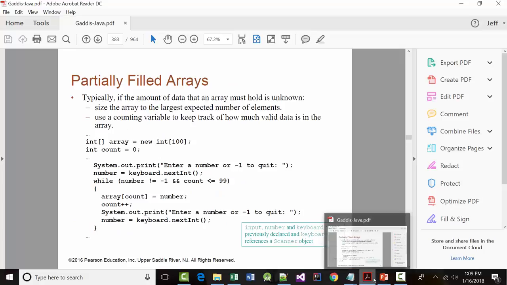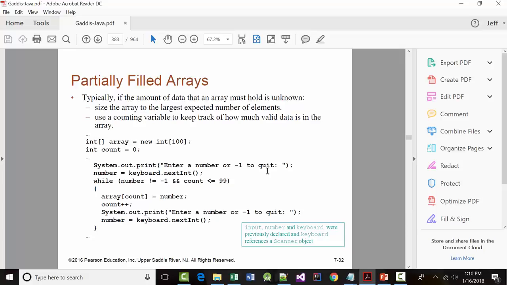But with a partially filled array, it says, typically, if the amount of data that the array must hold is unknown, the size will be the largest thing that's expected. And you can use a variable and only use the amount that you need. You're still going to be wasting it. So if I've got 3 classes, one with 500 people, one with 50, and one with 10, and I want one array to handle all 3 classes, I've got to make it 500. That means I'm wasting 450 locations on one hand and 490 on the other.